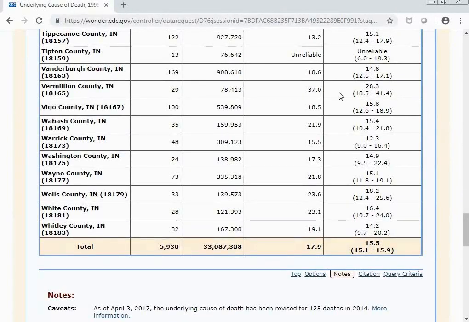Vermilion County's 95% confidence interval is 18.5 to 41.4 deaths per 100,000 population. Vigo County's 95% confidence interval is 12.6 to 18.9 deaths per 100,000 population. The confidence intervals overlap, so while Vermilion County has a higher death rate from colorectal cancer, it is not significantly higher than that of neighboring Vigo County.